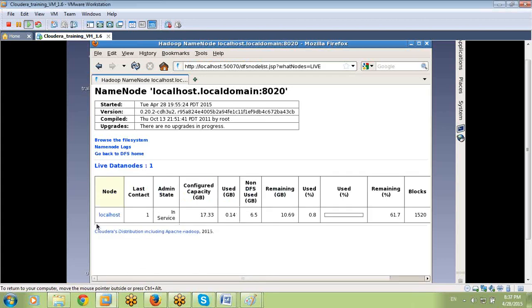It's showing localhost. The dead node capacity, what is the dead node? How much size I am using? How much size is remaining? Everything, all the information, is available here. Okay, I'm going to the localhost.